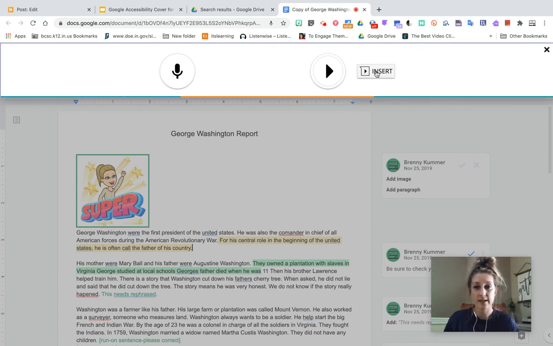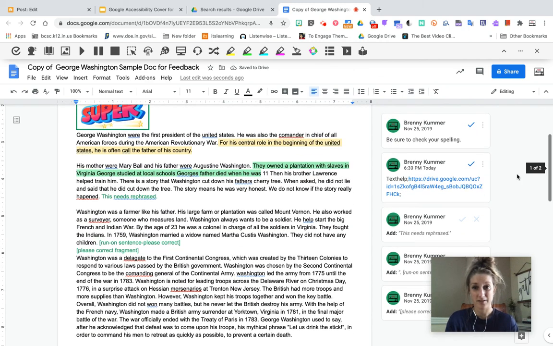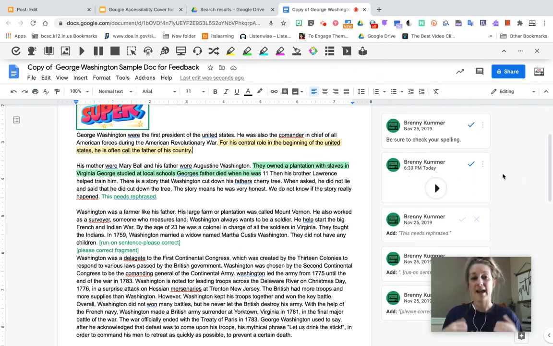And then what this does is it inserts it on the right-hand side here with those other comments, and it shows up as an audio icon. So the first time you do this, it does take a second to load, and it might look a little funny at first. This is what that is. But after I've added that in, it shows up as a play button. And then all my students have to do is just click this play button and they can listen to my feedback.